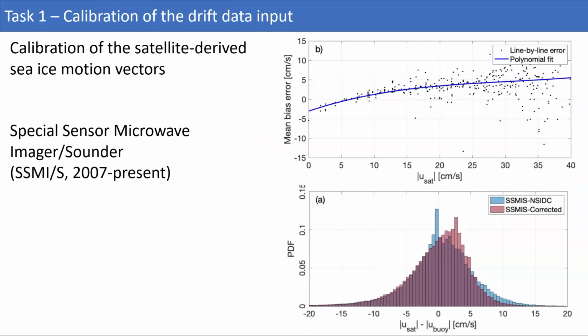So moving on with the calibration of the satellite drift input data, the plot at the top shows for the SSMIS instrument, if we look at different bins of satellite-derived drift speed, we get different mean bias errors, and we get this nice relationship between the two. So the error as a function of the satellite drift speed. So we use this to build a calibration function that we then apply to the satellite drift data input.